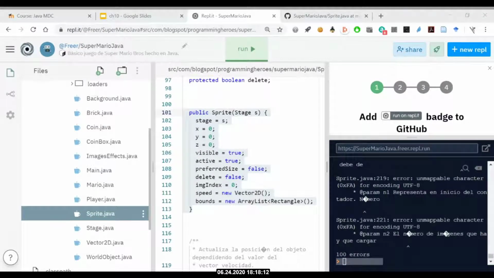So the constructor can set certain fields. Okay. So we're saying, all right, this sprite has a stage. We're going to send in. We're going to set the X, Y, and Z all to nothing. We're going to set visible to be true, active to be true, preferred size to be false, delete to be false, image index to be 0. The speed is equal to new vector 2D. That's going to be another class in his project. The bounds equals new array list of rectangles.